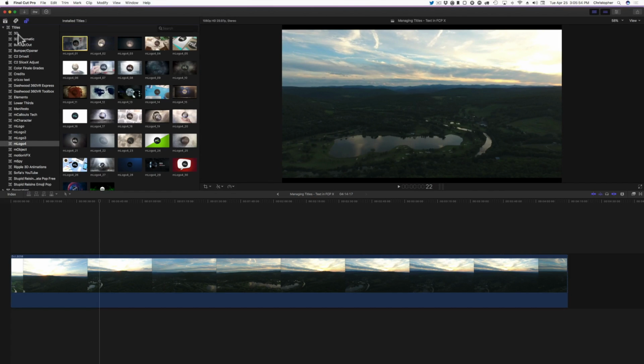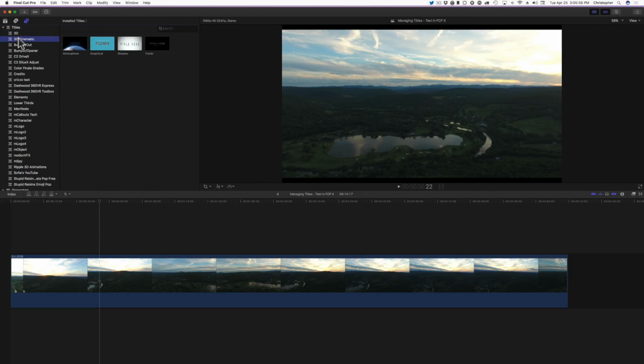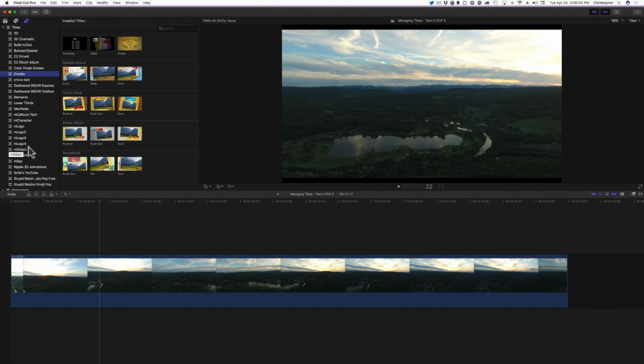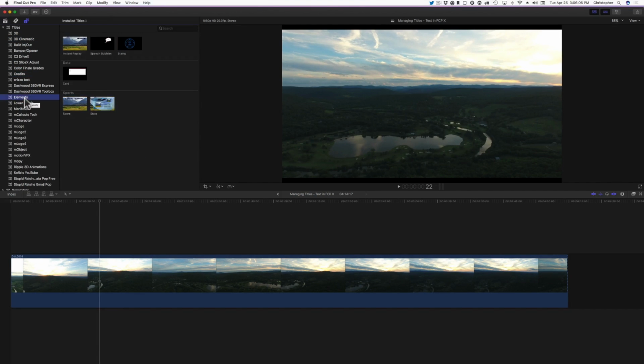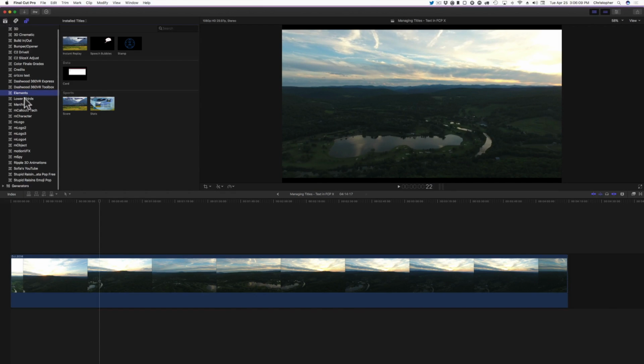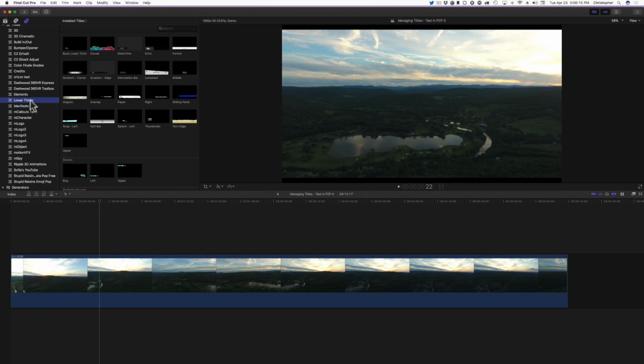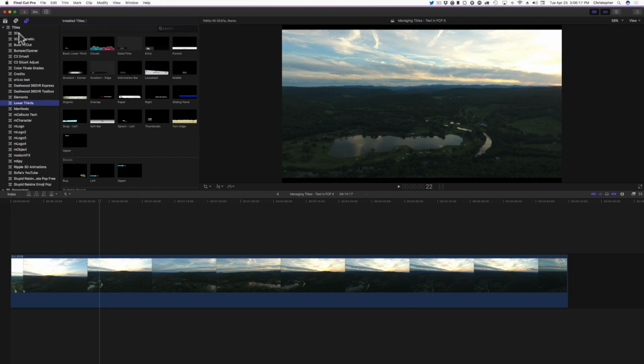So some of the basic ones you'll have 3D cinematic, build in, build out, bumper, opening. You may have the credit. Trying to think some of the other default ones in here. I think elements are default. And let's scroll down. Looks like that's about it. Maybe lower thirds. You will have that as well. So it's pretty much the basics. So those are the ones that I'm going to use for this demonstration.